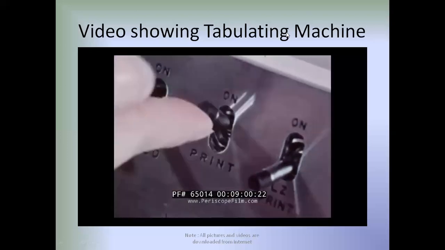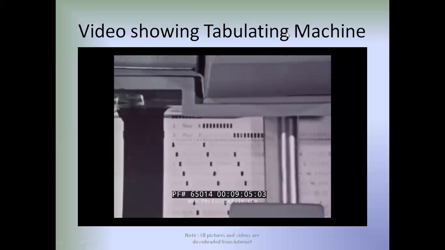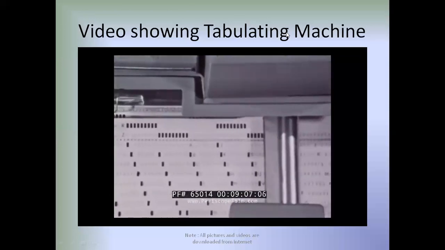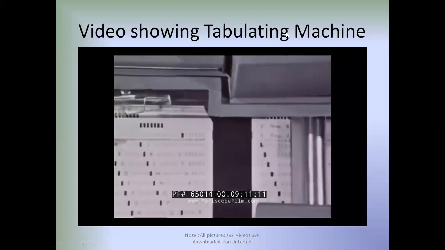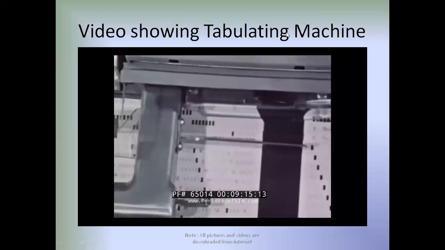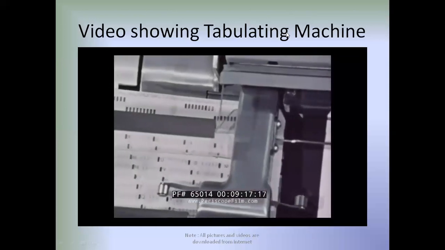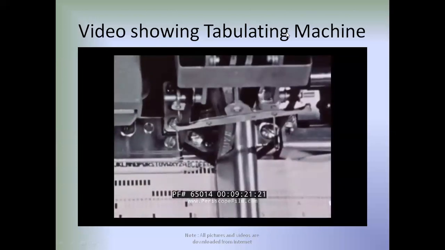This is the print switch. When in on position, the machine will print the characters that are punched. They are printed along the top of the card, directly over the column where the punch holes are made.